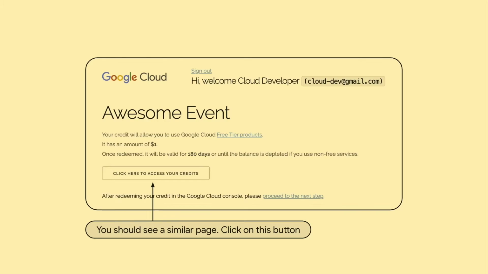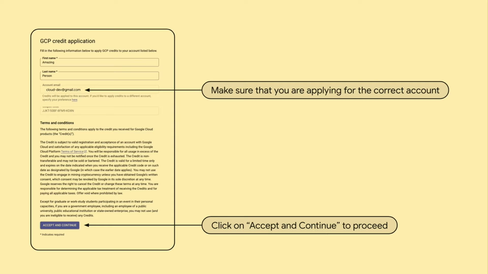Then the next page after that, there'll be a button that says, click here to accept your credits. Yes! Great, we want credits. Click that button. And we're almost done with getting the credits, I promise. Just one more screen. Here, we just make sure that you're applying in the correct account. And then there's a big blue friendly button at the bottom there. Click that one to accept the terms and continue. That will actually put the credits in your account.